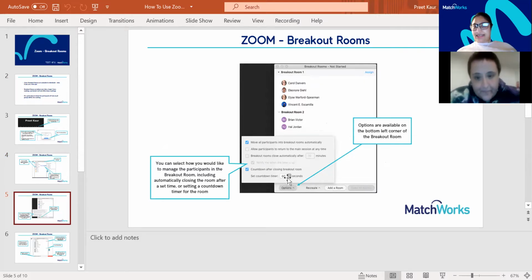Then you go on option, the same screen, where you set a timer for how many minutes you want the room to be open. Recreate room is for when you're not happy with the participants being together and want to recreate them. Otherwise, if you're happy with the breakout rooms, you open all rooms. That's on the right.